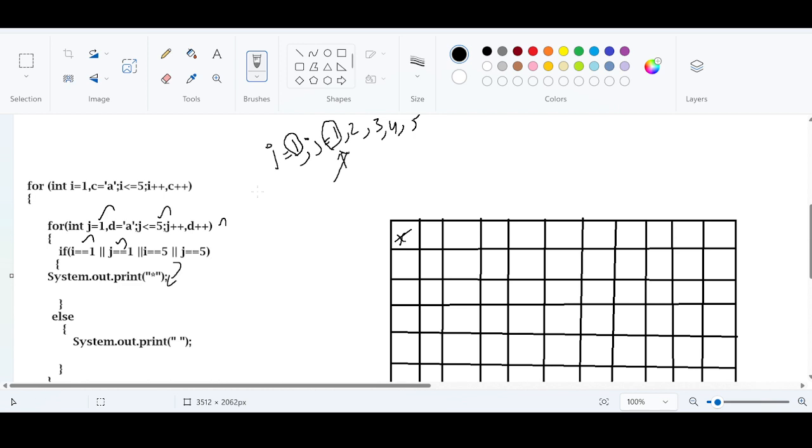Now the control will go to J equal to 2. When J equal to 2, I is already 1, but J is pointing to 2. So again I double equal to 1 is getting satisfied, so this will be printed. Even for J equal to 3, I is still 1, so again this is getting satisfied. If at least one condition is getting satisfied, star will be printed. If no condition is getting satisfied, then space will be printed. Try to understand that.